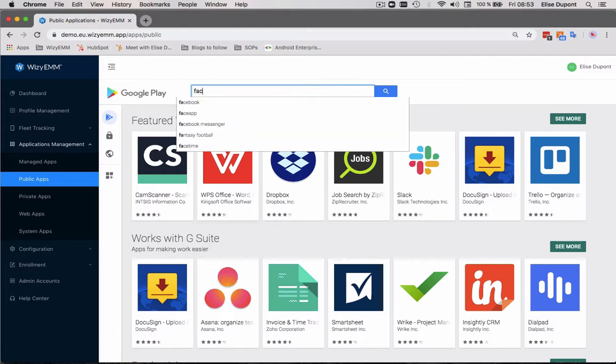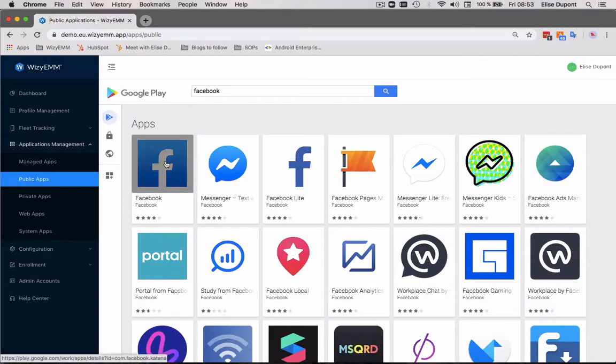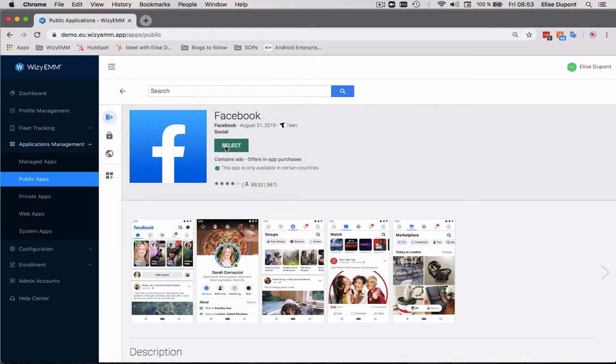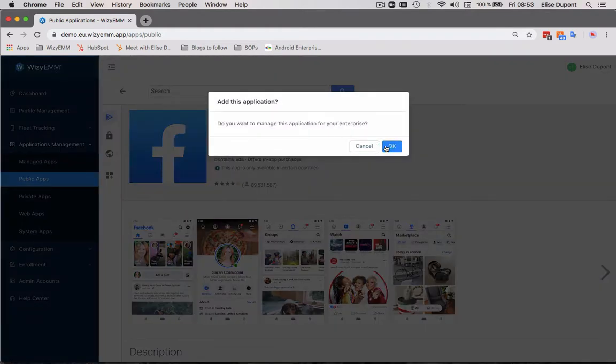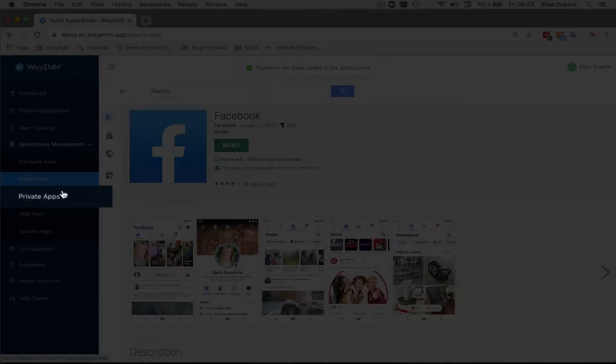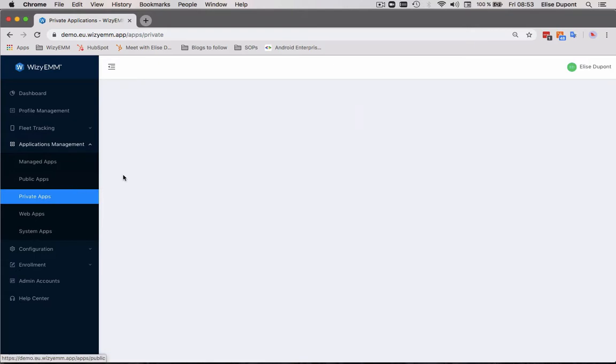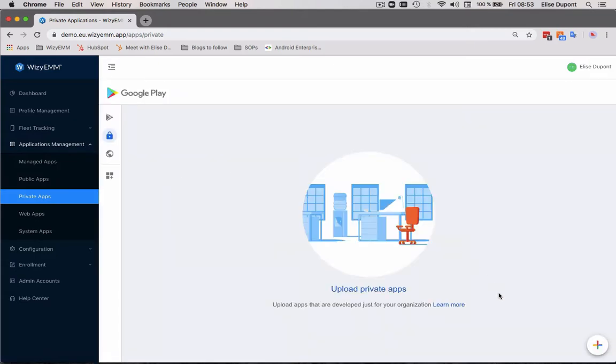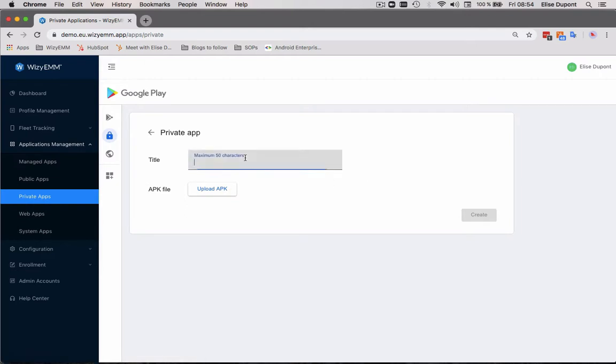Search for the application that you want to manage and click on it to add it to your managed store. You can also add private applications. Just provide a title and an APK file.